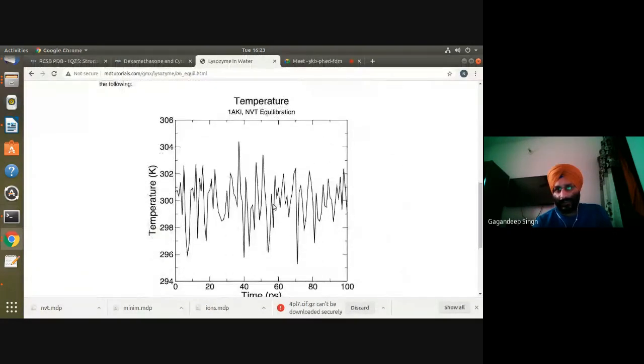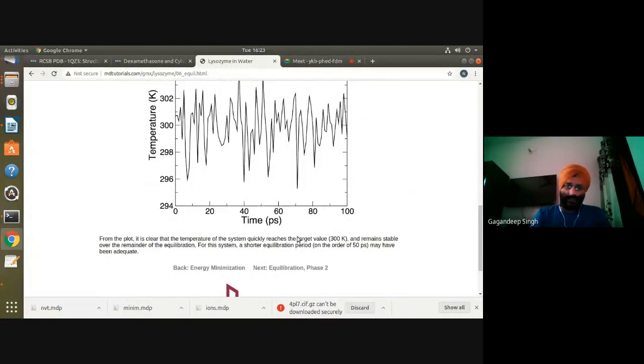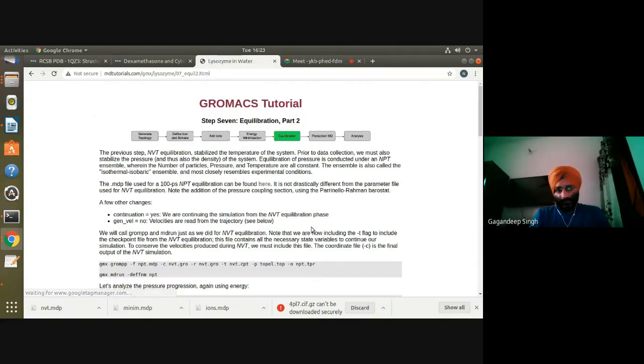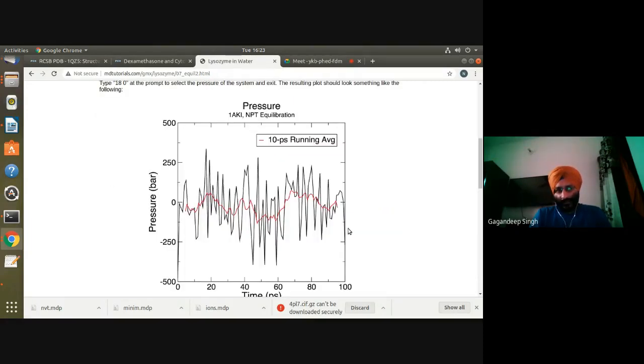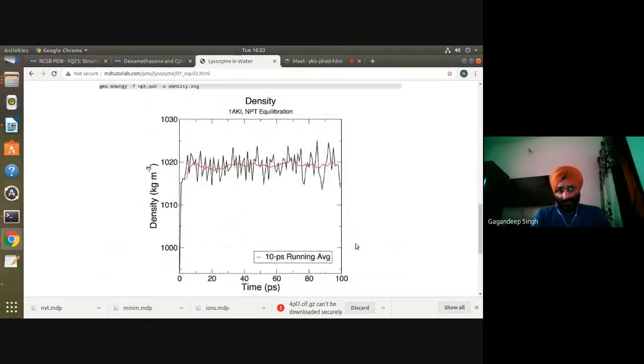Okay. If we get this type of temperature graph, then our temperature is constant and there is no problem if this is the same. Then next, phase 2 equilibrium. No problem. Again, next, we'll conclude this is for pressure, this is for density.